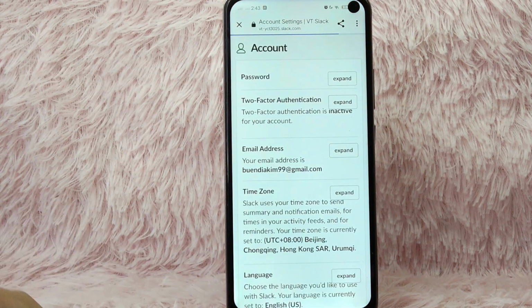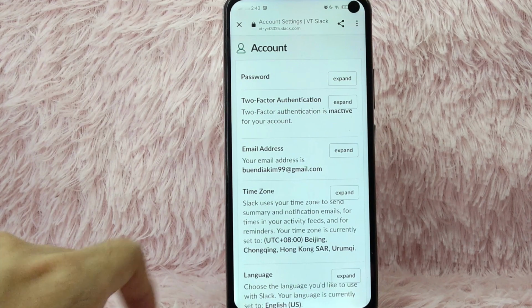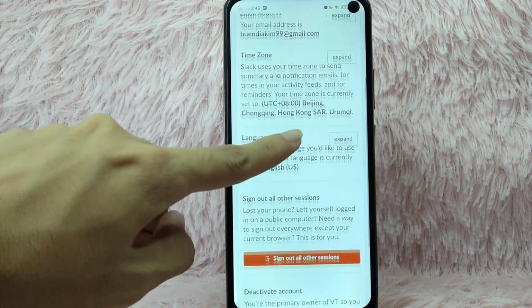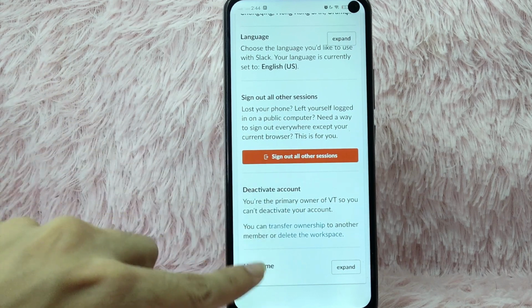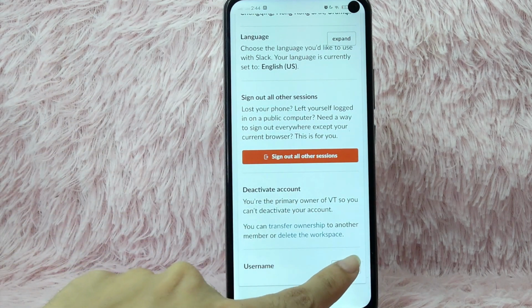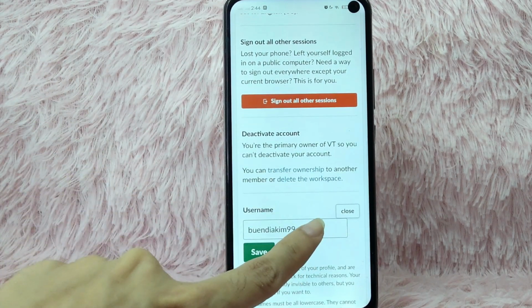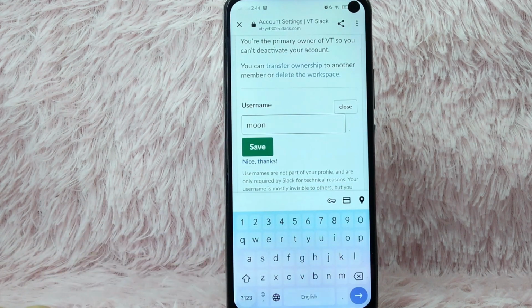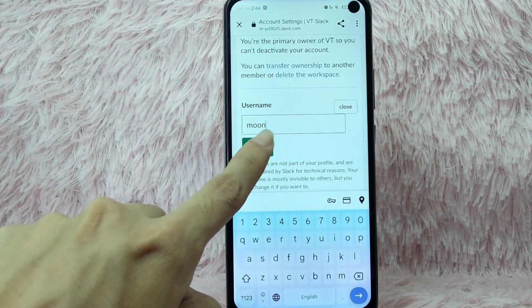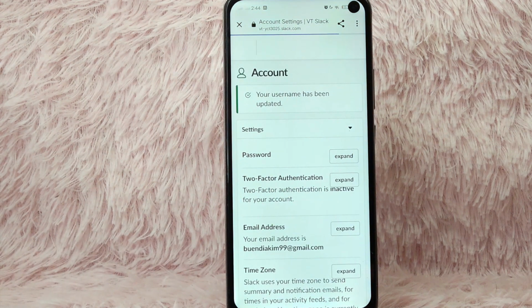And then you'll be directed into this page. So to change your username, simply scroll down and then you'll see in here the username. Tap on this expand button and then in here simply edit your username. After that, simply tap on the save button. As you can see, your username has been updated.